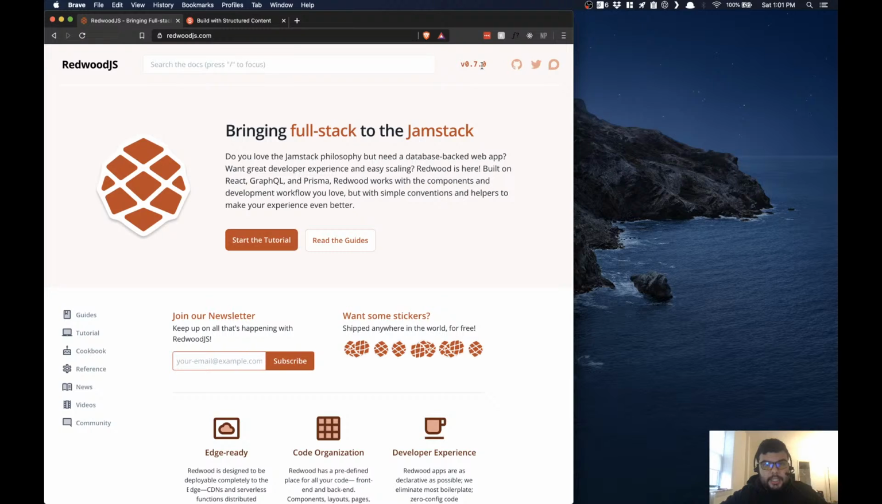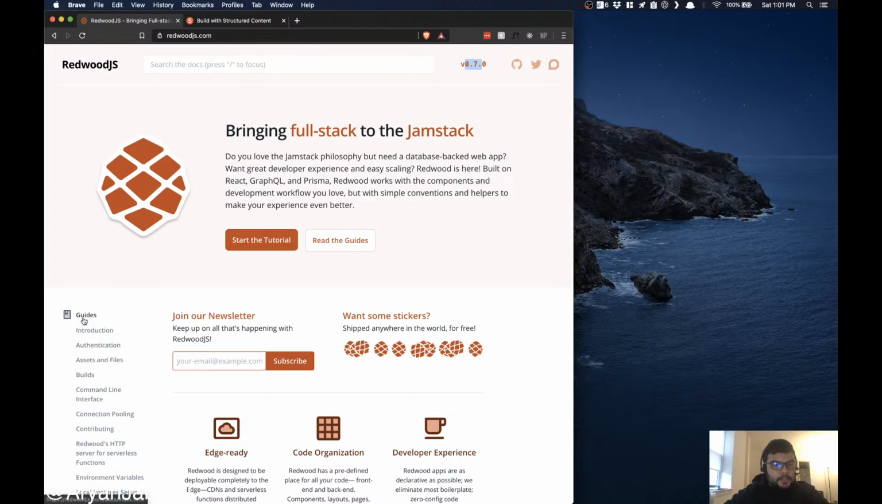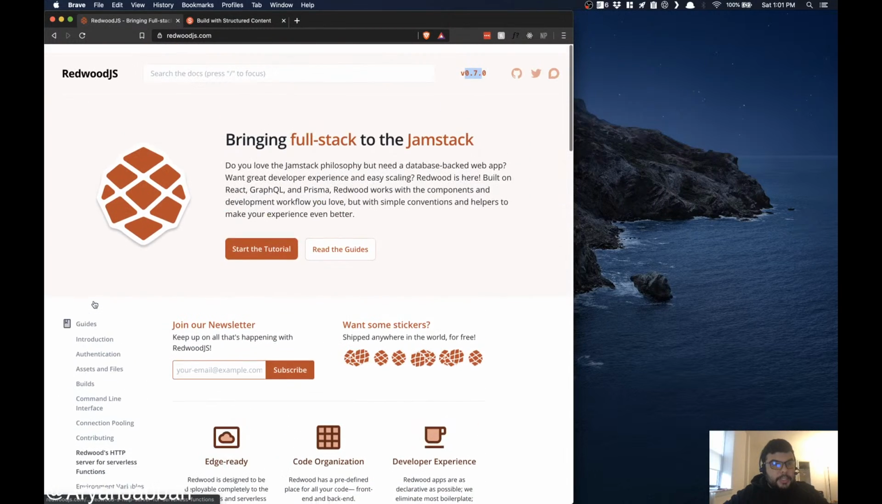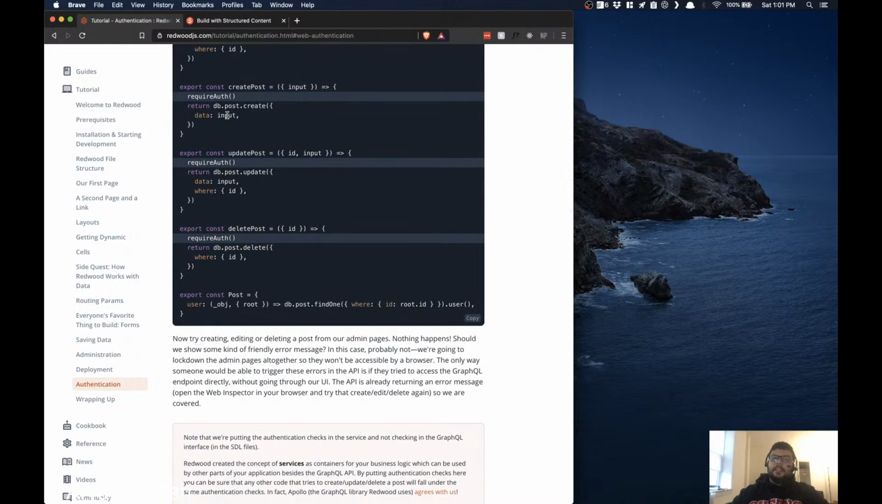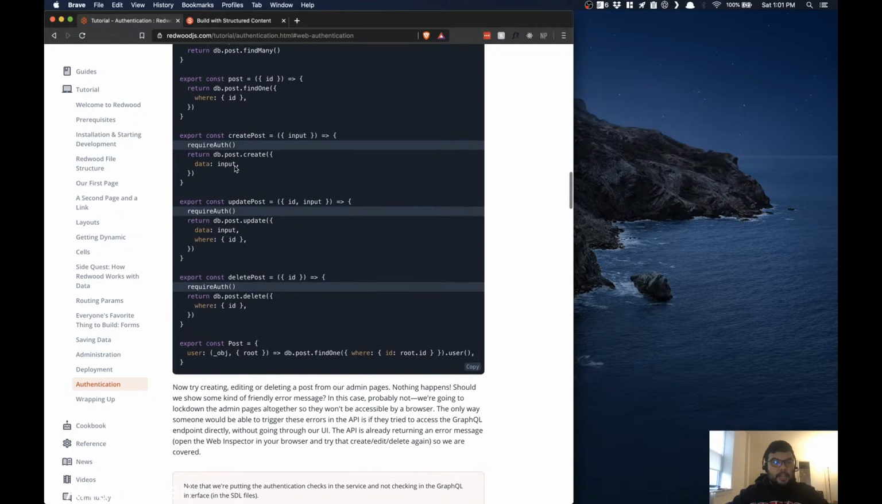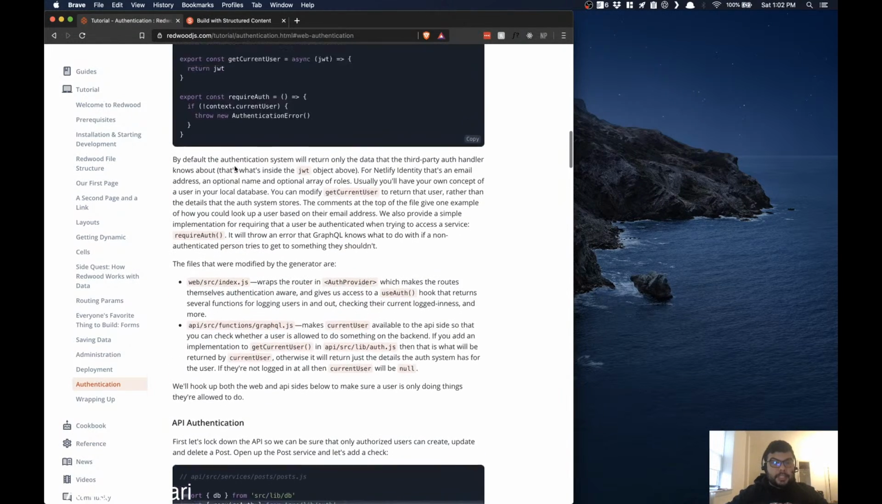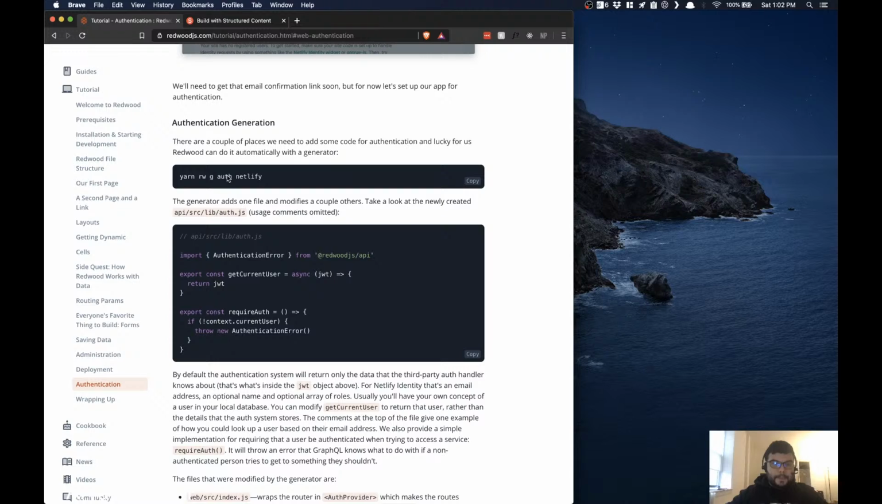I know with 0.7 they just released authentication, so you get Netlify or OAuth authentication really easily out of the box. I'm not sure if they added any guides for it. Let's see, auth. Oh, they did. That's amazing. There are guides and tutorials for how to use authentication here. So they're making it really nice, and you get a database out of the box and an API.